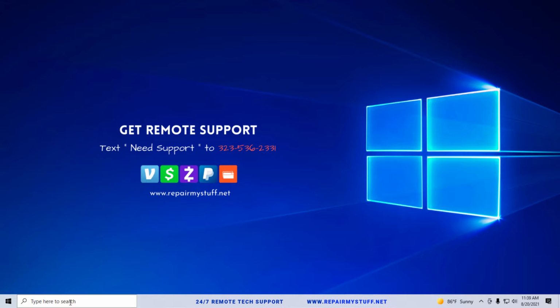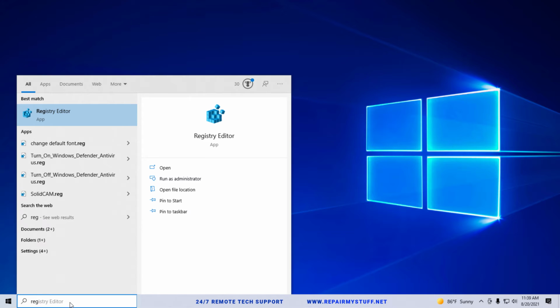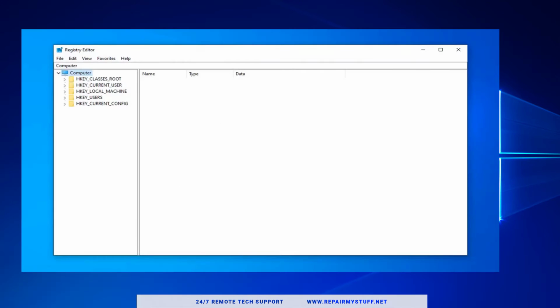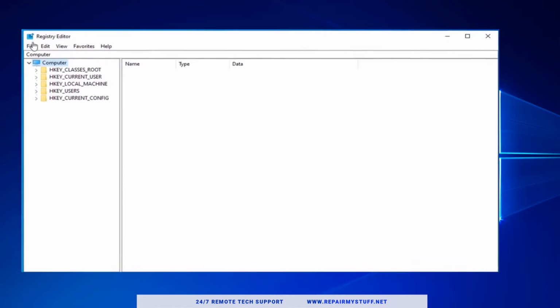First thing you're going to do is go to your start menu, type in regedit, and select Registry Editor, right click, run as admin. I suggest creating a backup of your registry before proceeding with this step.